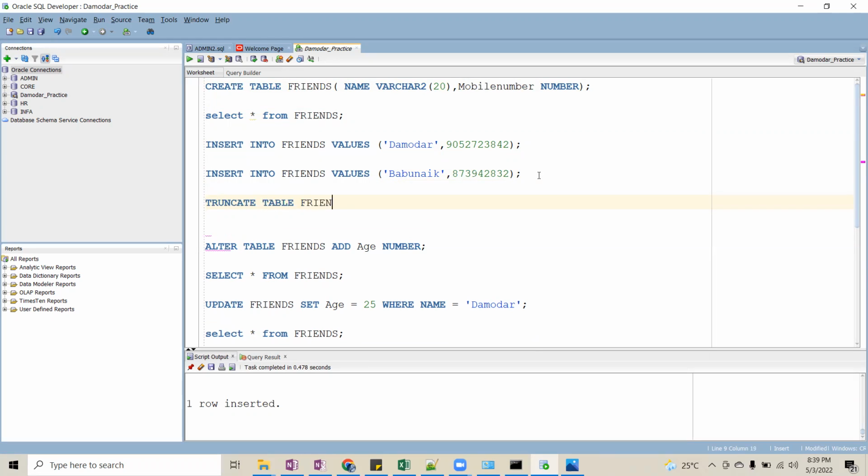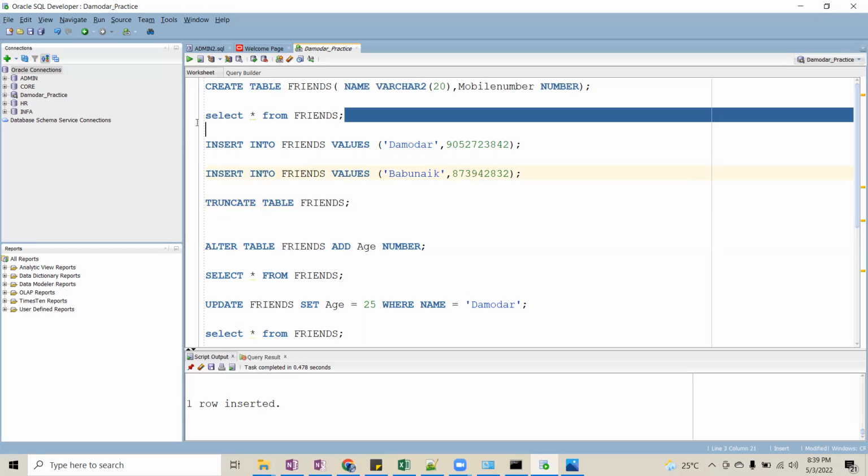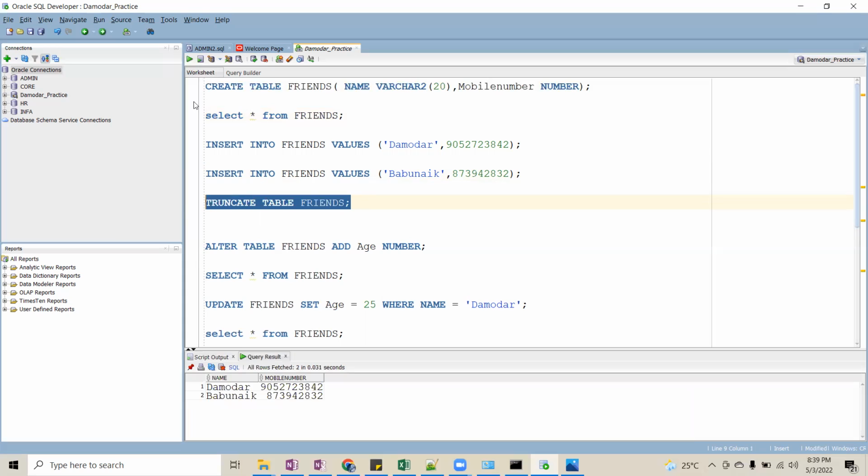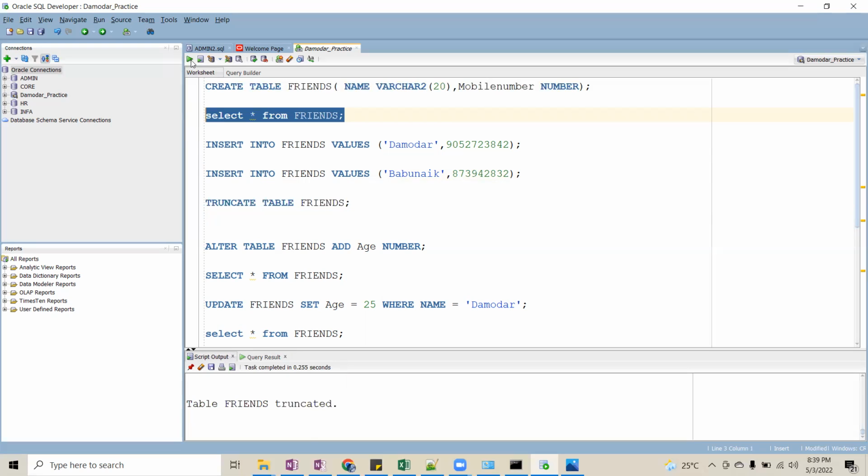Truncate table friends. First thing is I've inserted, right? Let me show you. Select star from friends. Okay, two rows are there. Now I'm just doing the truncate table. So table friends truncated. After doing the truncation, what happened? All the rows will be deleted at a time.